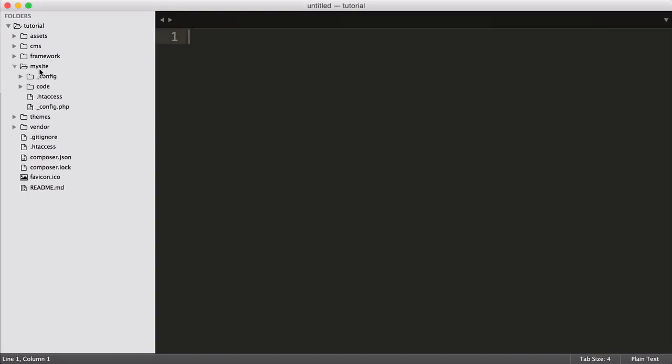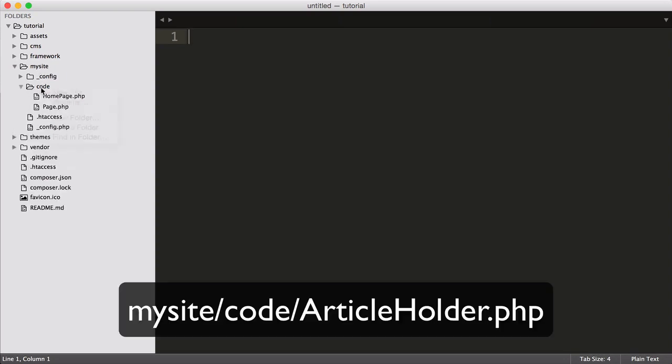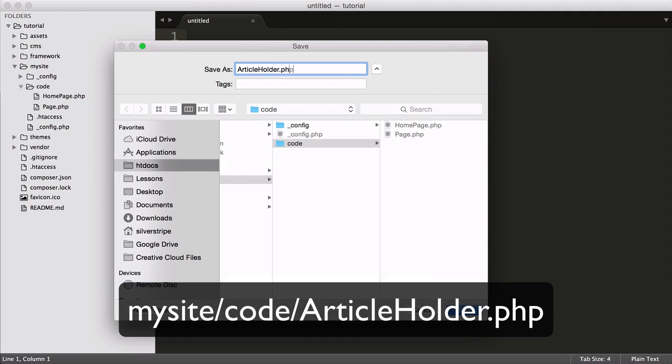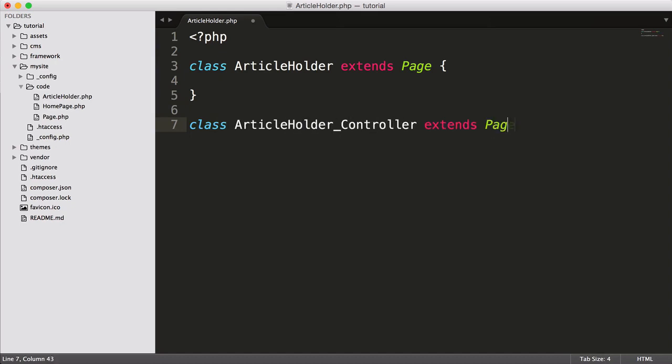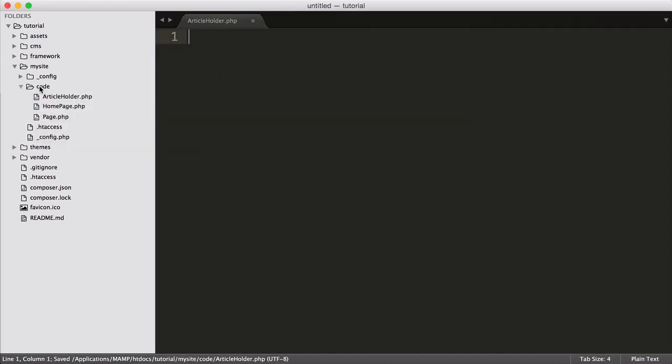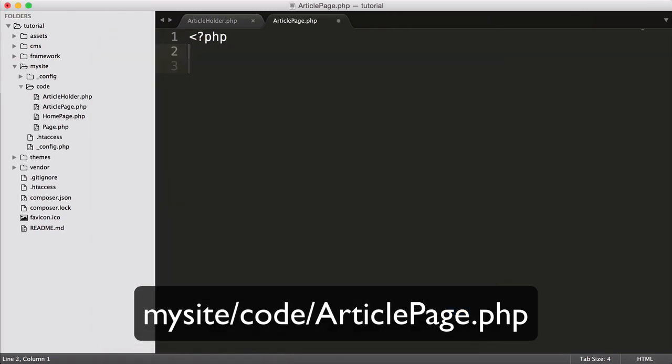Now in our last episode, we created our first custom page type, which was HomePage. We'll repeat that process and create a new page type called ArticleHolder. And just as a recap, we need a PHP file called ArticleHolder.php in our mysite code directory, and that will contain a pair of empty classes like this. We'll do the same thing for ArticlePage.